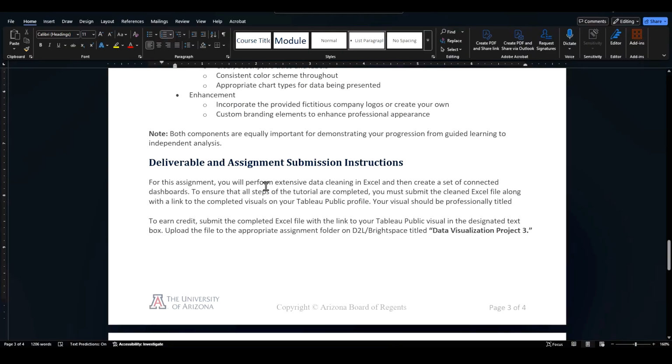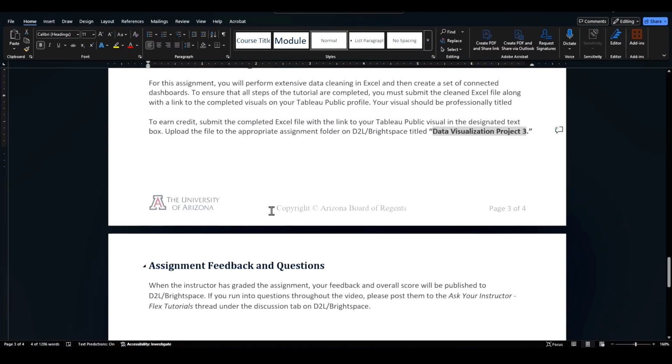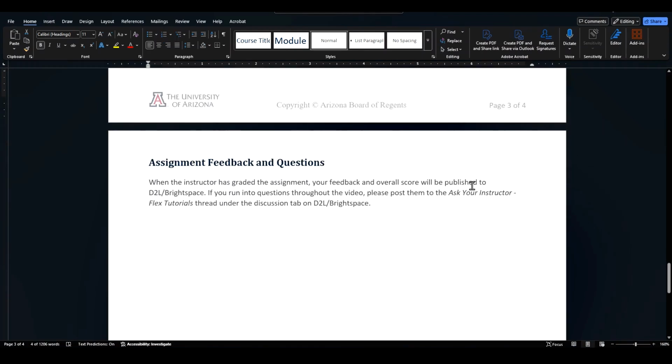You'll submit it to your Tableau Public profile. I'd like to see the exploratory dashboard first, and then get me to the explanatory, because let me play and then what the key finding is. Then you'll put it in that Excel file and you'll submit that Excel file to the appropriate folder, the data visualization project 3. Any questions, post to Ask Your Instructor, email me, anything like that. But for now, let's jump into the Excel work.